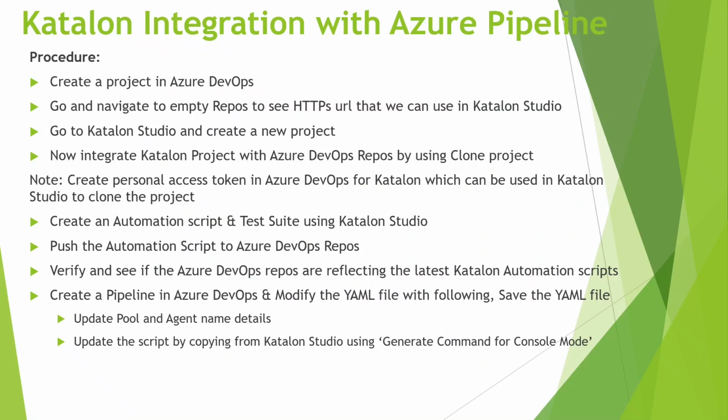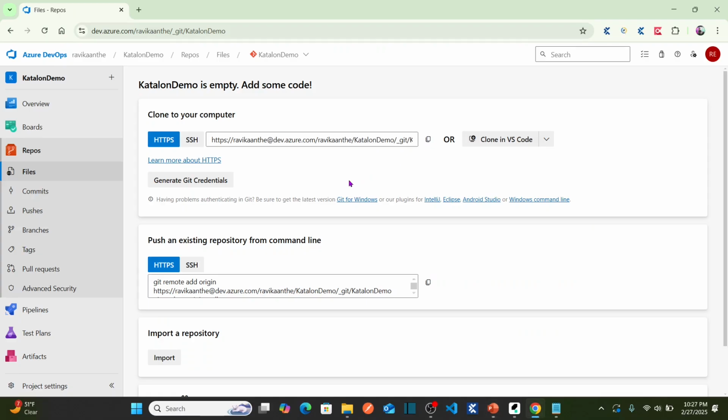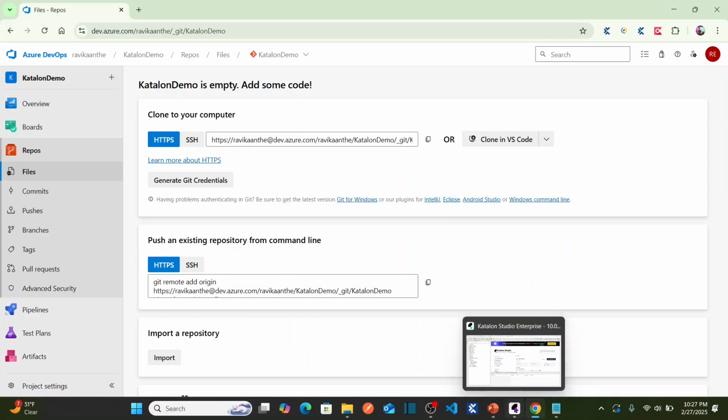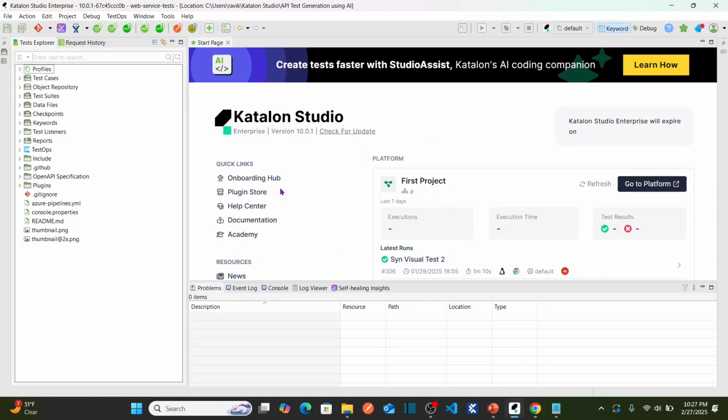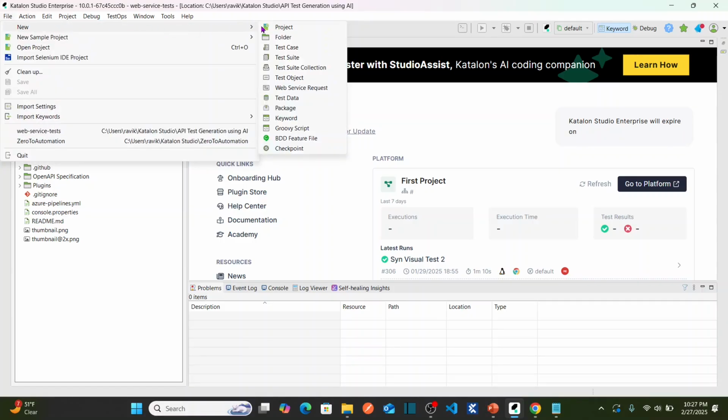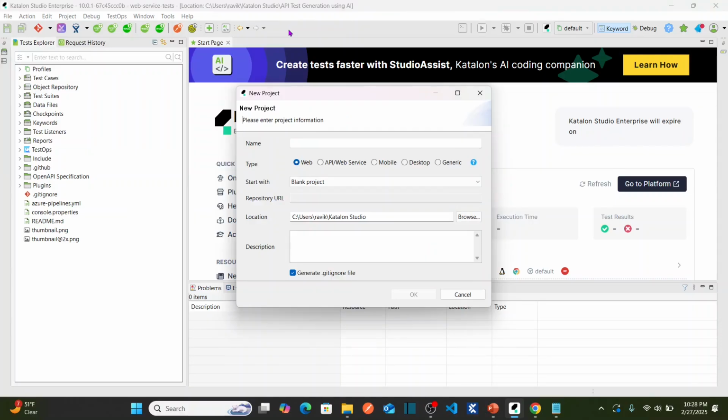Then go to Katalon Studio and create a new project. Now, as we have created a new project in Azure DevOps, we also need to create a new project in Katalon Studio. This is my Katalon Studio. I'm going to select File, then New, and click on Project. Here, I'm going to name this project Katalon Demo. I'm going to select type as web, and I'm going to select a blank project. Click on OK.